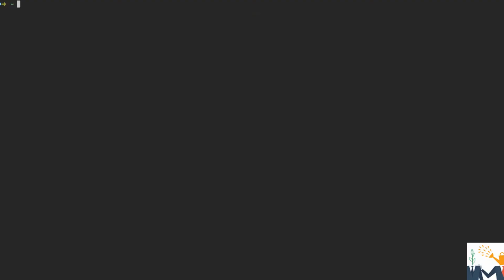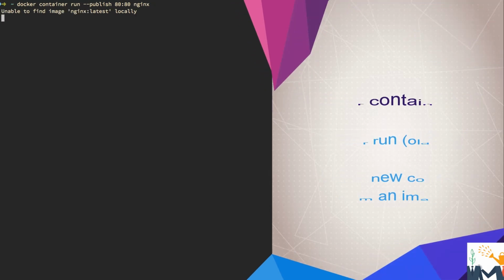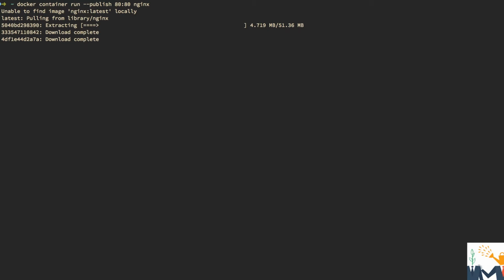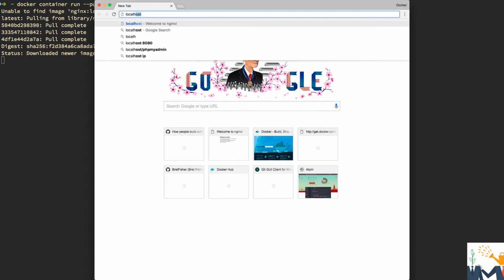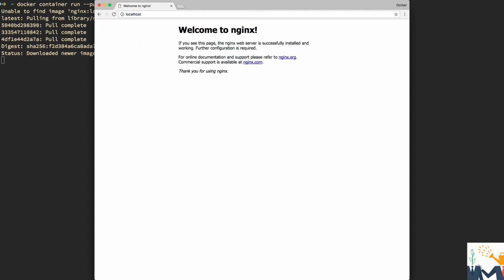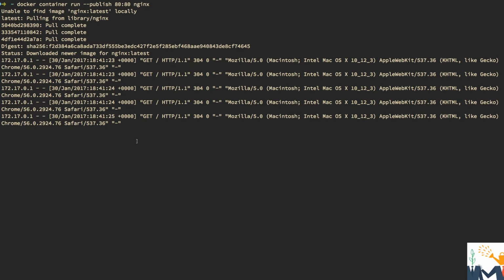Okay, now we're going to start a new container and use some Docker commands to manage that container. So docker container run --publish 80:80 nginx. Don't worry if you don't know what all that means. We'll go through it all in a minute. I'll hit enter. Switch over to my browser and type in localhost. There we go. Our NginX server is listening, and I can hit refresh several times and you'll see the log entries happening in our command line here.